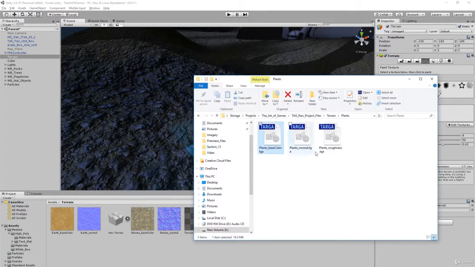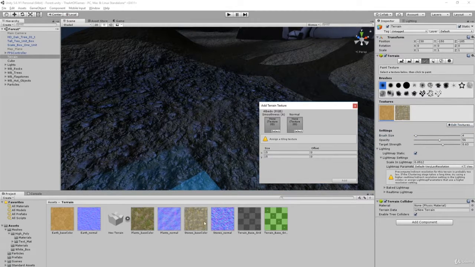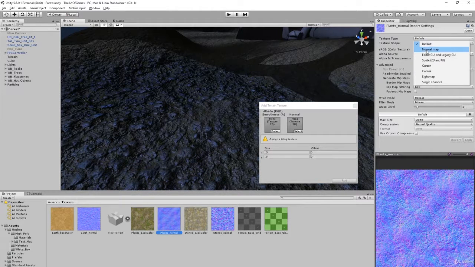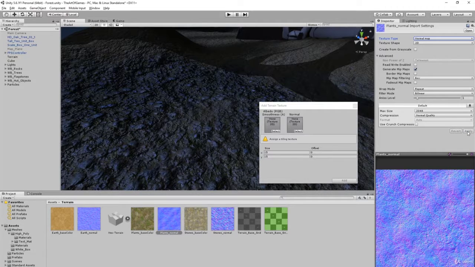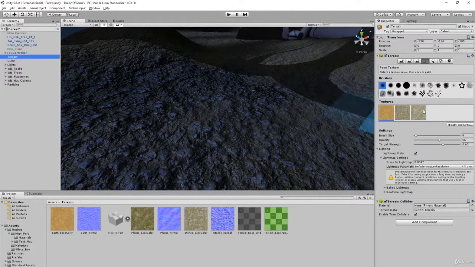That's it. So let's do the plants one. Get that in. Drag that into our terrain folder, like that. Oh, don't forget to do the normal map. Plants, normal. To make it normal map type, apply. Okay, cool. Now drag the base color and drag the normal map. We don't need to change the metallic, and that's 8 and that's 8. Good one. Add.